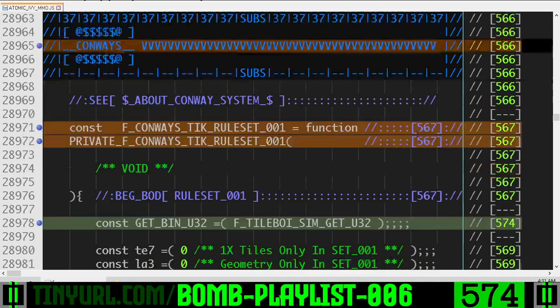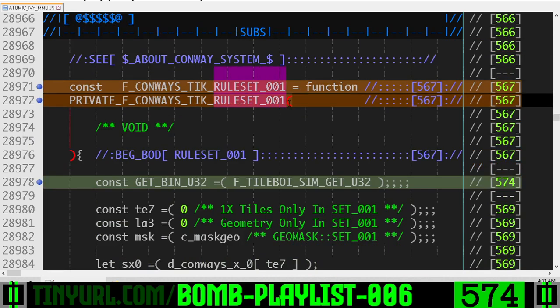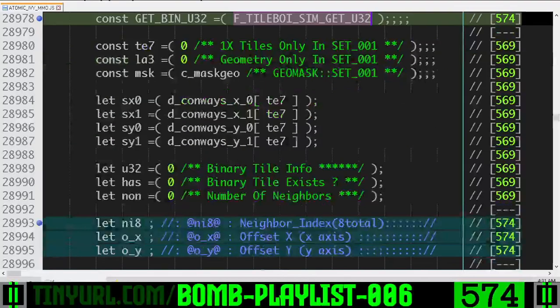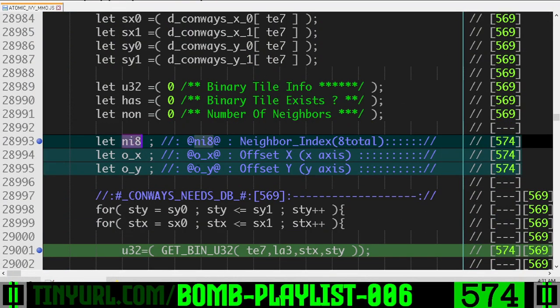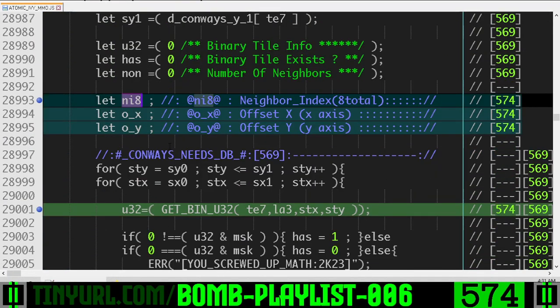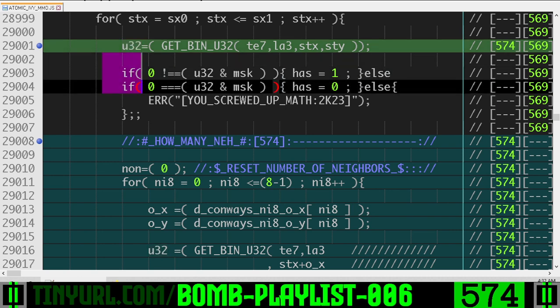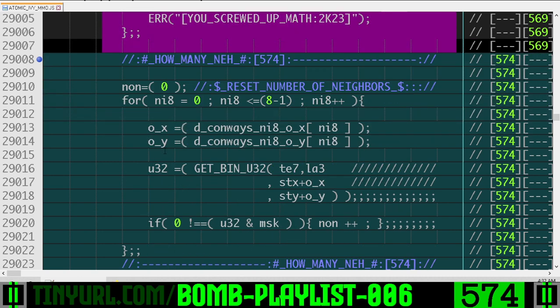In the Conways function section here, within rule set 1, we've added a shorthand reference to our getter function. And then down here, we have ni8 for neighbor index of which there are 8, the offset x and offset y relative. And we're going to use the shorthand function here to get the tile with the tile size exponent, the layer, simulation tile x, simulation tile y, right? We're going to get that U32 and see if it's dead or alive.